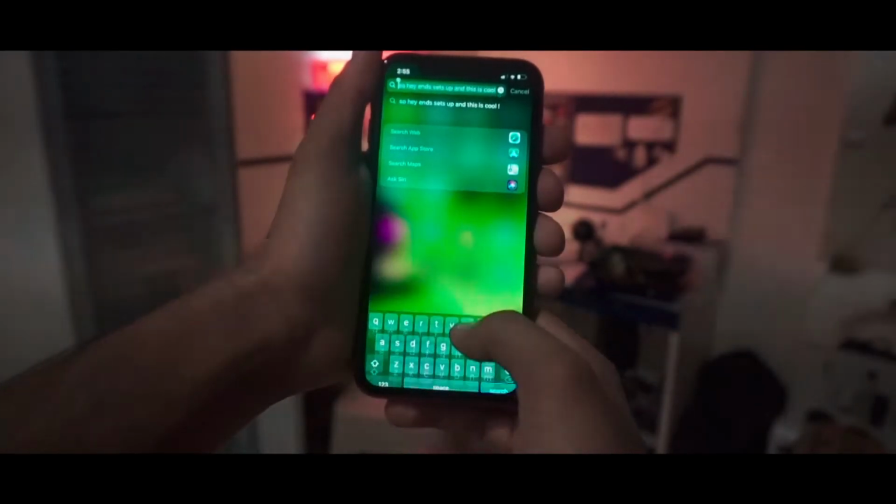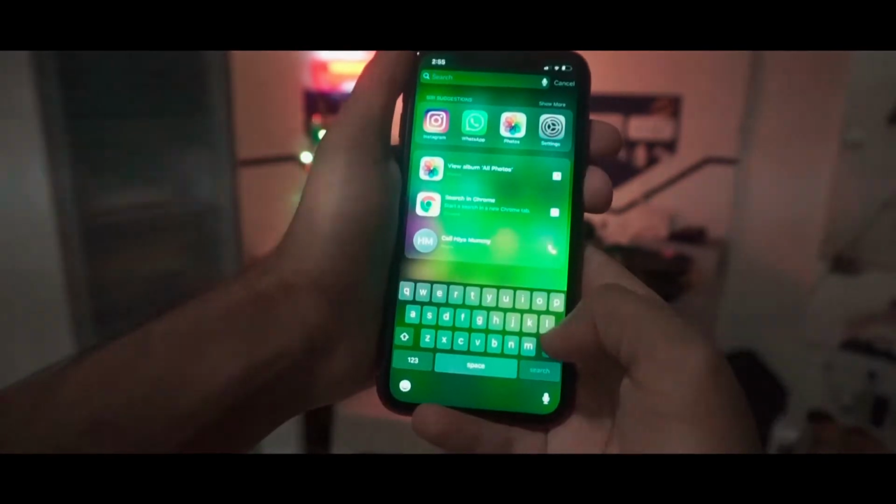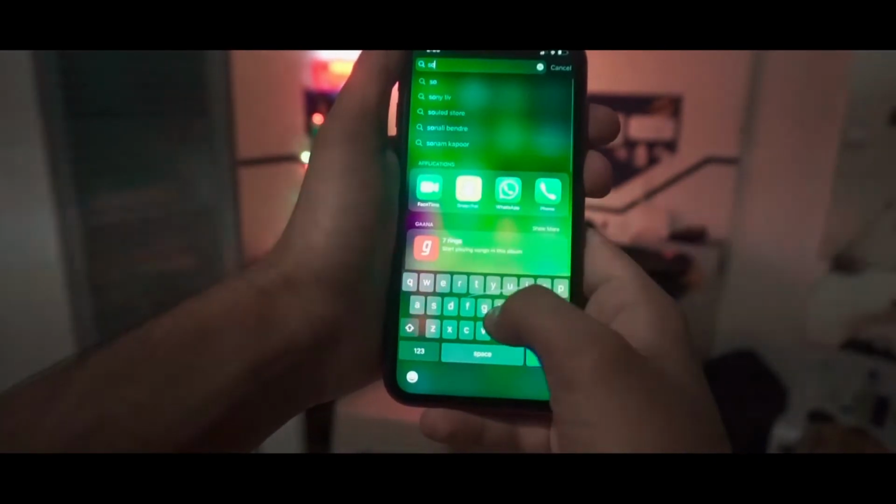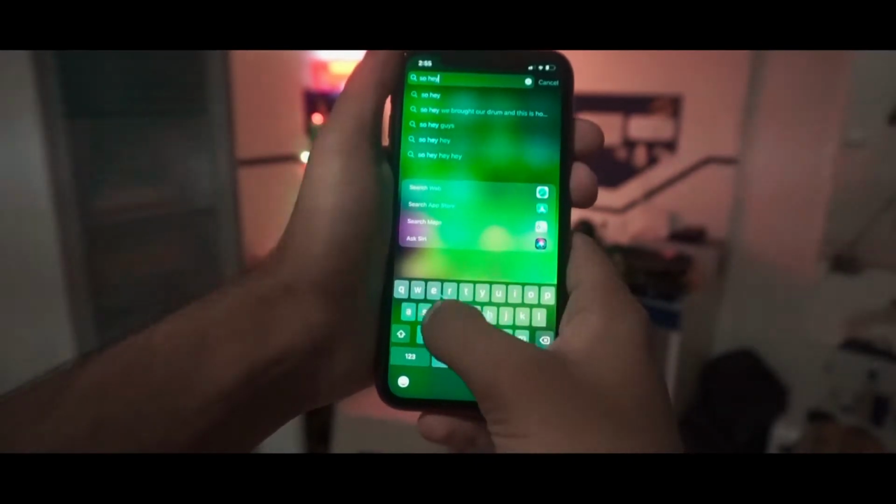I use Google's Gboard on a daily basis because of their swipe typing, and Apple has brought that to their native keyboard and they're calling it the QuickPath.